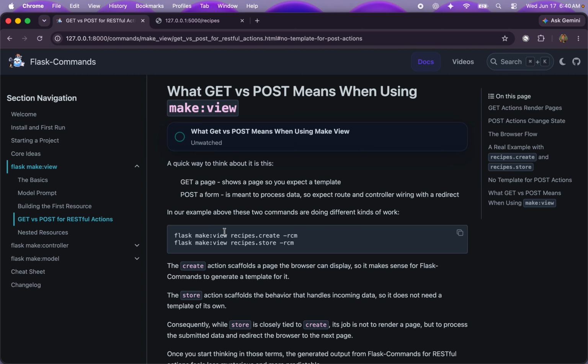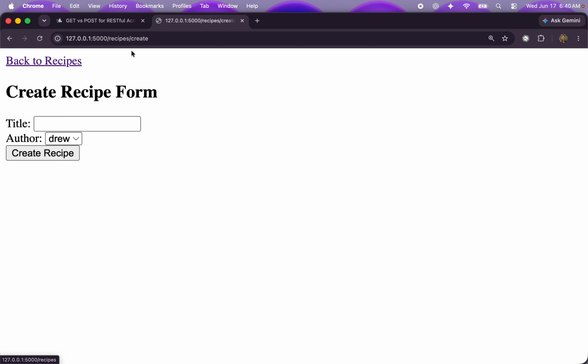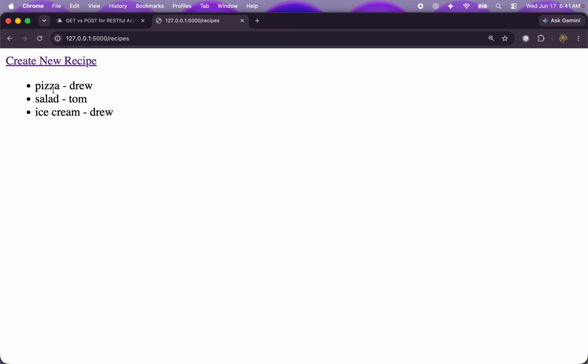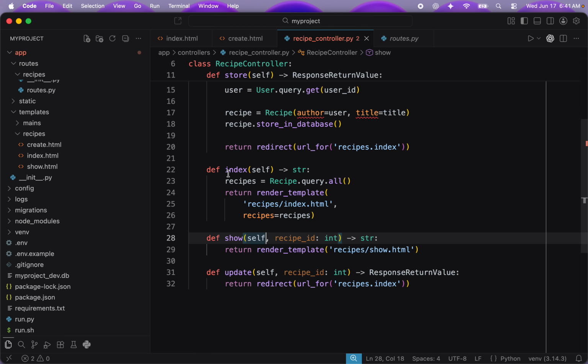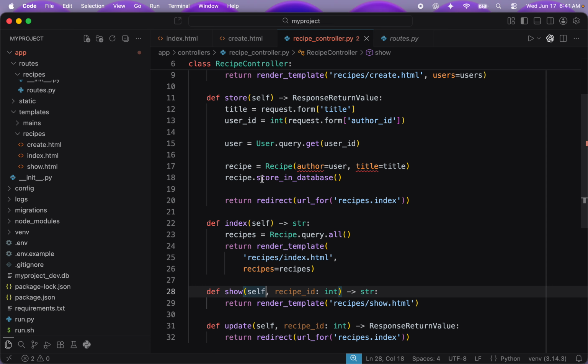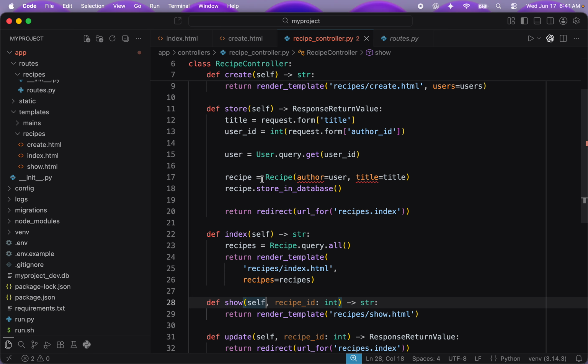And that's what we did with this example here. We have our get method, which is the create, and then we say ice cream. So now Drew has an ice cream recipe, and then we are going to click the create button, and that will post the form and then redirect us back to the index page, which is another get. So get, post, redirect. So then when we look at it in our code, what we have is the get.